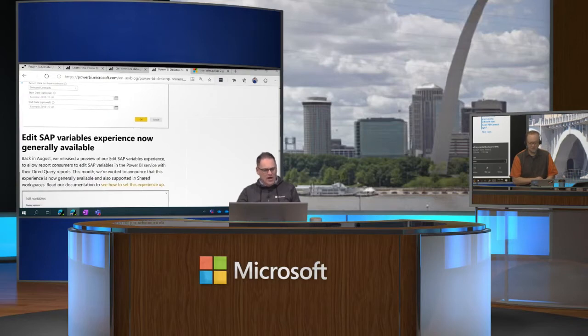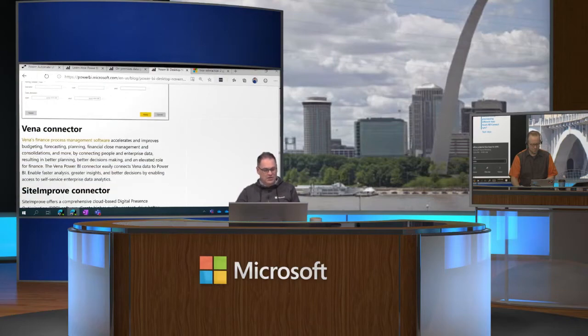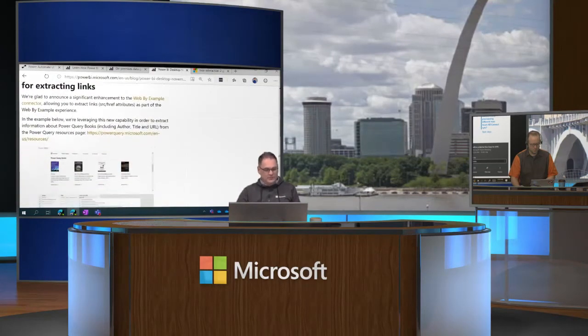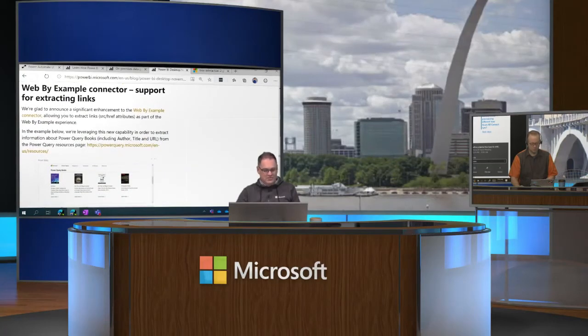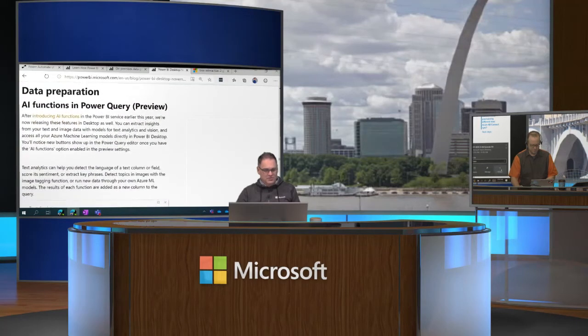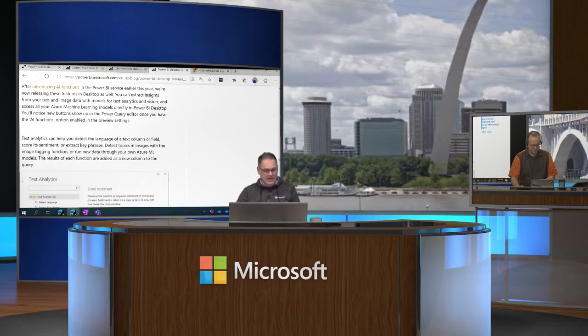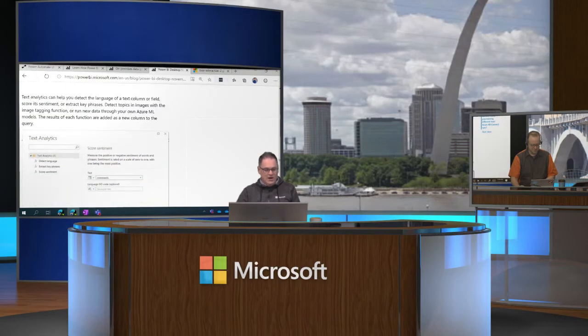We continue to enhance the SAP connectors, so now you can edit. We've talked about this in the past, but the ability to edit the variables while you're connecting to SAP through DirectQuery is now GA, so that is very bueno. More Web by Example connectors. I just love this one because there's a lot of structured data out on the web. And I wanted to call out, finally, something that's been inside Power BI dataflows: we've now brought some of the cognitive services, like text analytics and image analytics, into Power BI Power Query.